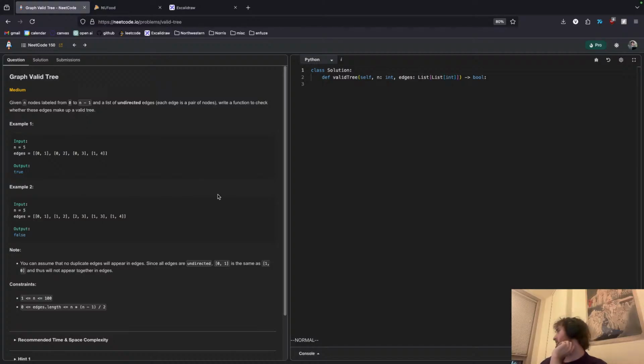Given n nodes labeled from 0 to n-1 and a list of undirected edges, write a function to check whether these edges make up a valid tree. Note, you can assume that no duplicate edge will appear in edges since all edges are undirected. 0, 1 is the same as 1, 0. Okay.